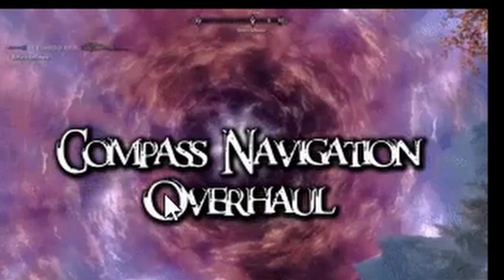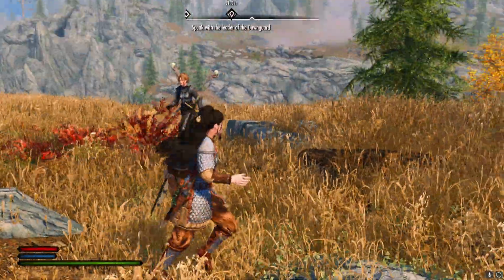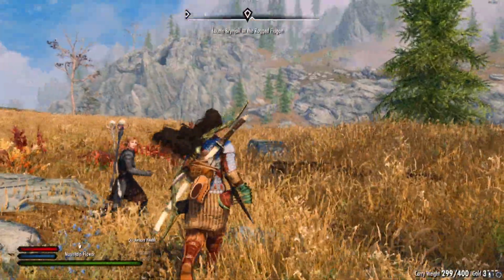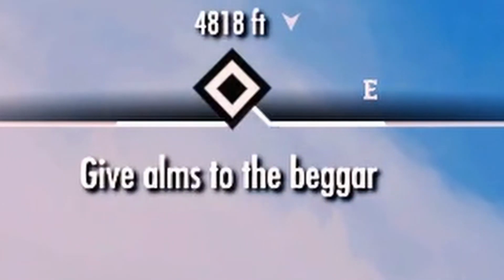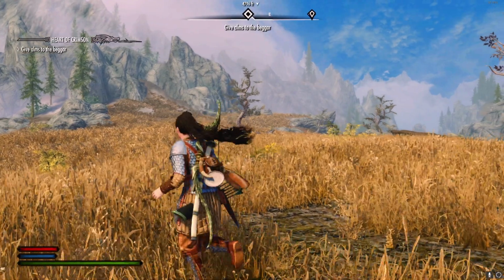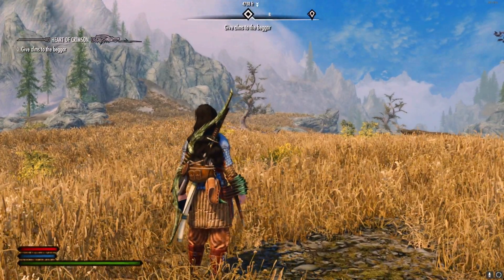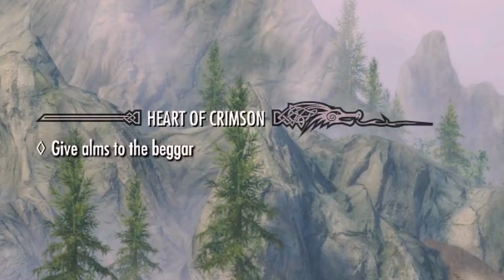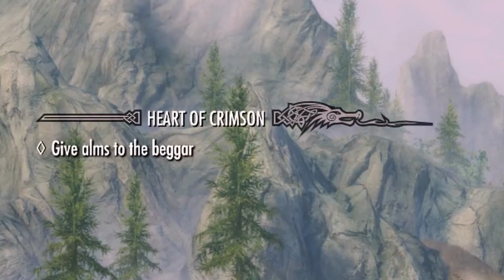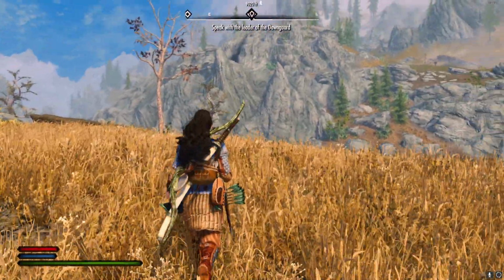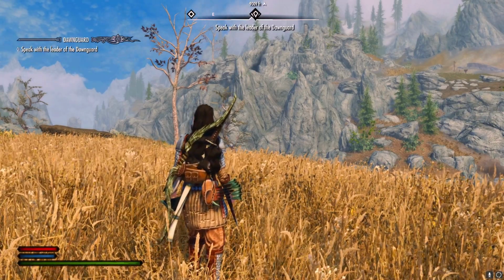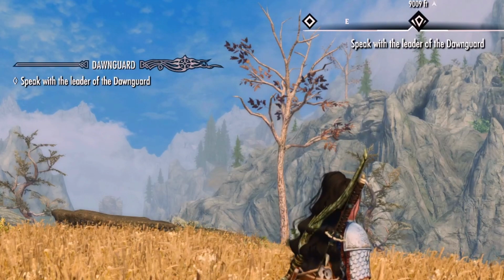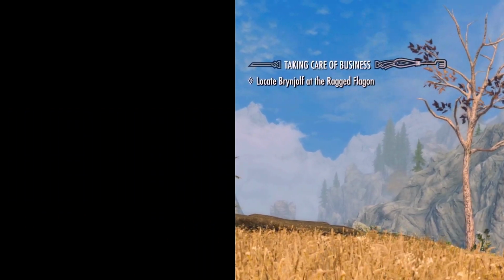Compass navigation overhaul. You know, all the markers on your map. Well, with this mod, that kind of changes, and it doesn't matter anymore. Not only does it show you how far away a quest is, it even has a little widget that shows you on the top left which one of the quests, well, it actually is Heart of the Crimson, blah blah blah blah, right? And that changes. You can see this quest, for example, is for the Dawn Guard. It's 9,000 feet away. Tells you what to do and what it's part of.